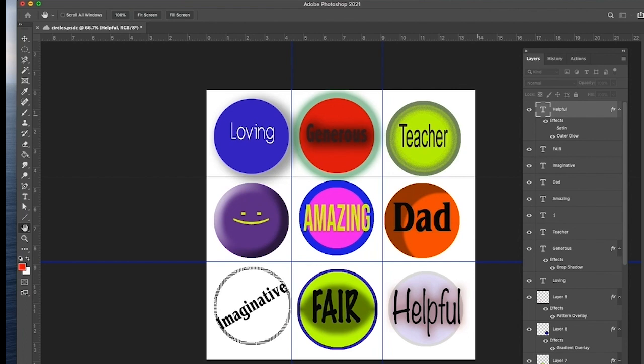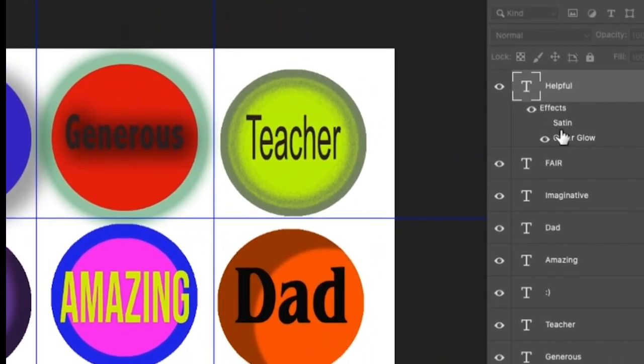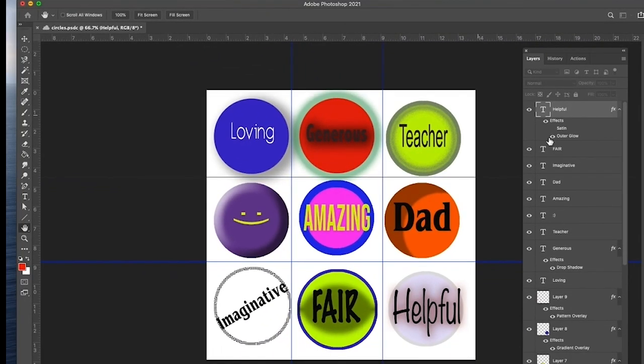And this is what I came up with. I've got all these, and a couple of them I have effects on. As you can see, under helpful I put the satin effect. I'm loving, generous, amazing, dad, fair, imaginative. So that's me.